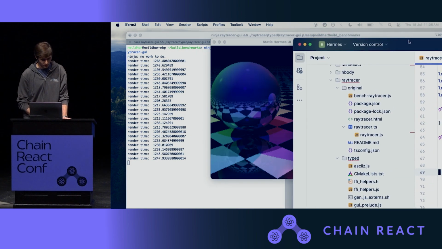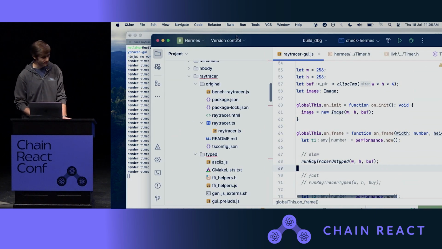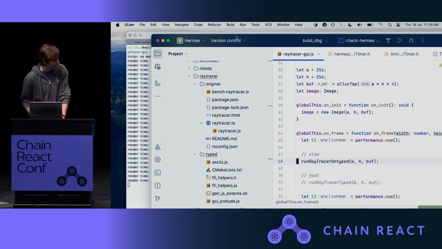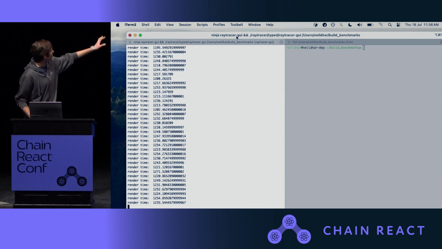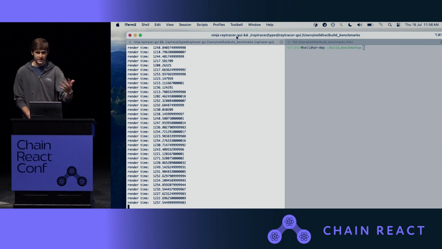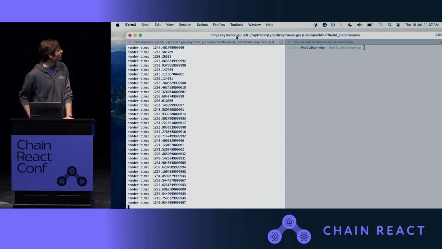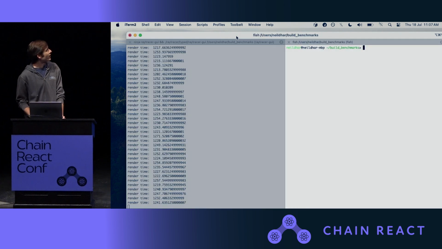Let's swap this. So instead, now we're calling the typed version. So here we can see we're calling the sad, slow, untyped version. Let's see if we switch it to use types that Static Hermes can use to improve performance. All right. So we can see that the untyped version is chugging along at a respectable 1,200 milliseconds. This is a computationally intensive workload. And let's try running the typed version now that we've switched to that.